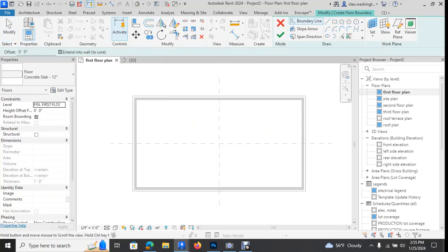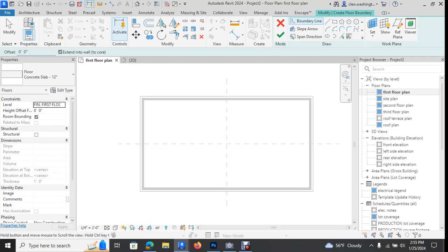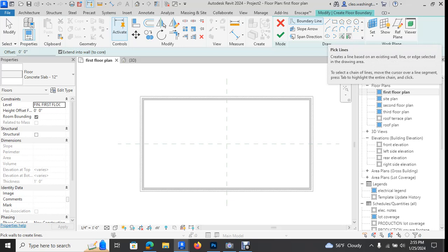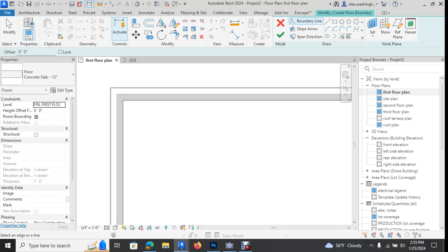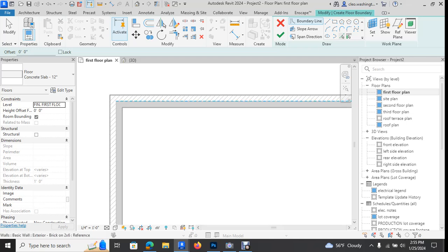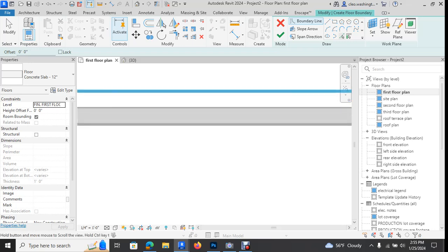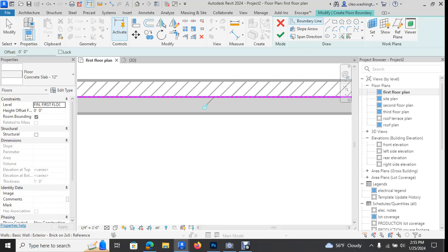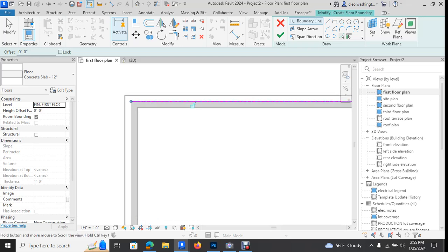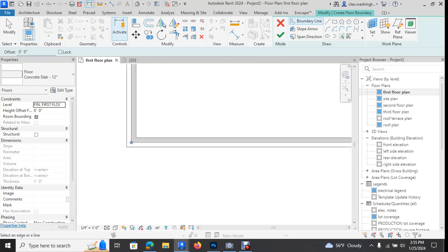Okay, so now what Revit does is it goes into what's known as sketch mode. And while it's in sketch mode, you want to come over here and select this command called pick lines. Okay, so you select the pick lines command, and this basically creates a line based on an existing wall or edge that's in the drawing. So you want to select pick lines, okay? And now you want to pick the line that is between the brick and the 2x4 wall stud. So the center line is where you want to place your floors.